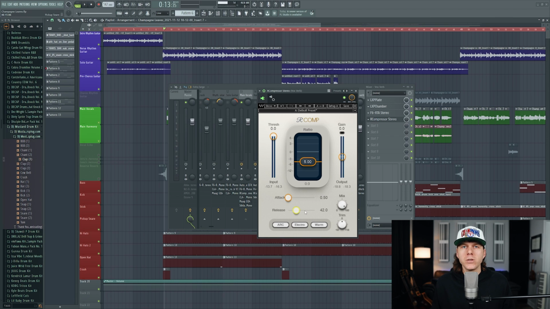You really want to make sure that you have the release time set correctly, because if you have it set too slow, it's going to sound like the reverb is slowly making its way back up to full level, and that's going to sound unnatural.